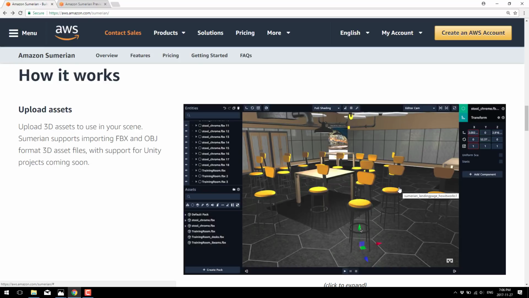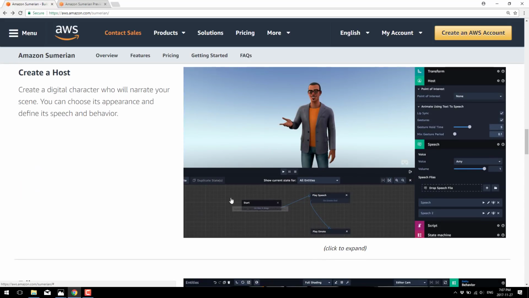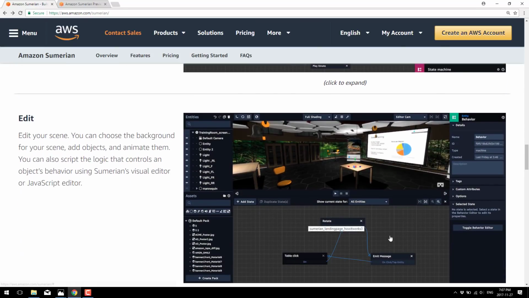Boggles your mind. You bring them in here, you can basically compose 3D AR VR worlds that you can then easily publish online for consumption with pretty much one click. On top of that, you can add logic to it. You see here there is a visual scripting entity system here, for start, play speech, play emote, you know, for controlling your actors in the world, like this not at all pretentious looking avatar. So there is this scripting system built in there.